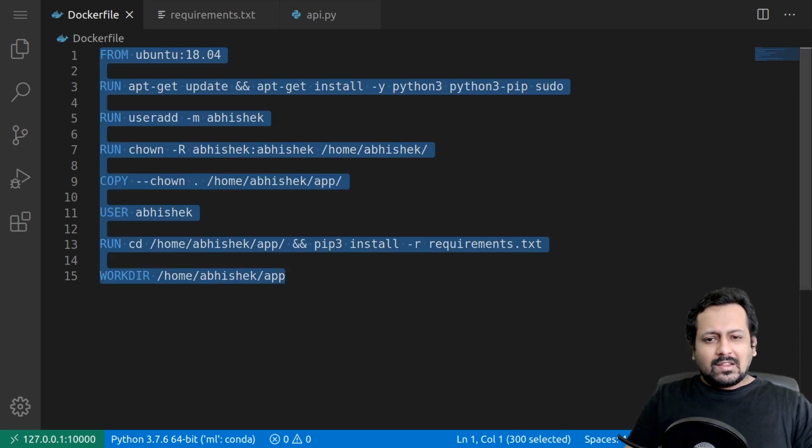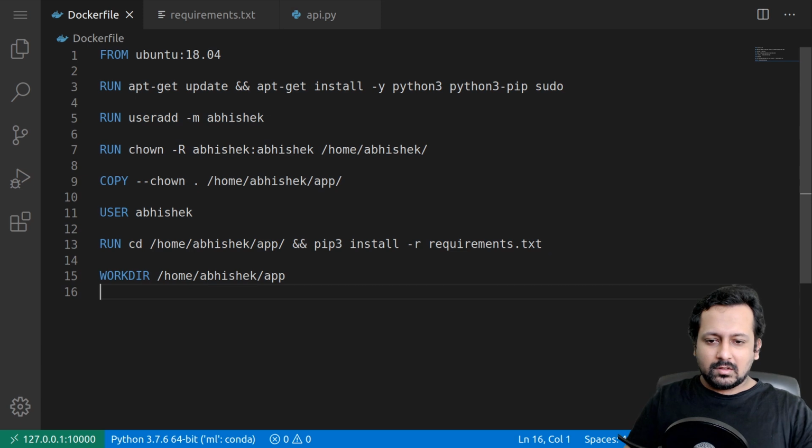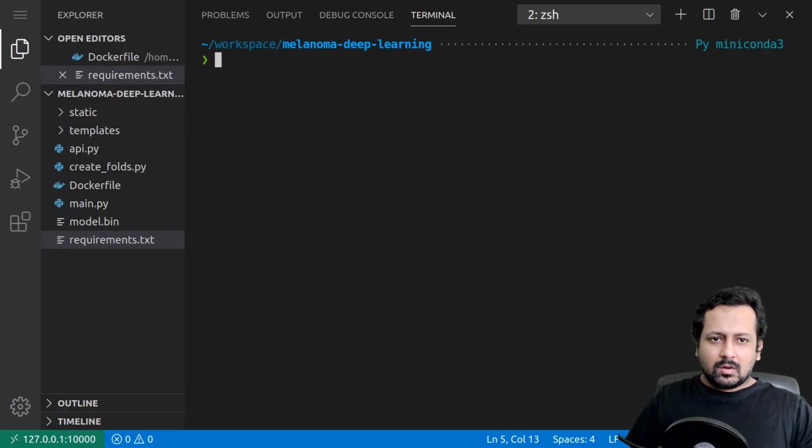Okay, so that's all you need for now, and then we can try to compile this Dockerfile and see if it works. So we can try to build a container. So now building the container is also easy. It's not a very difficult process.